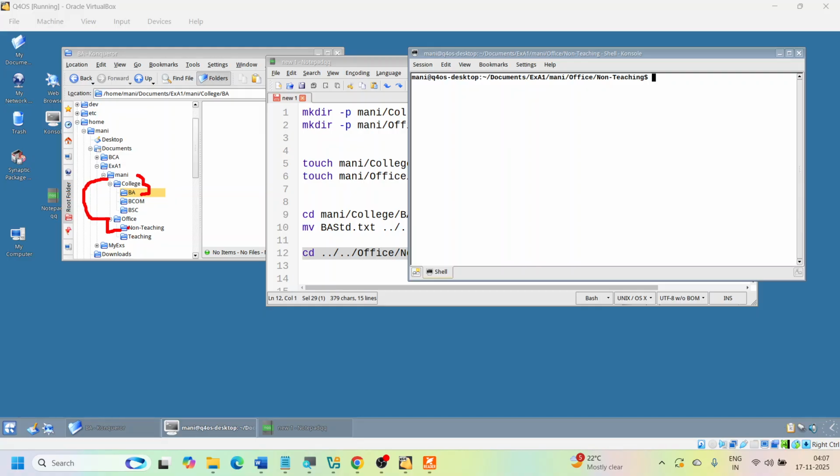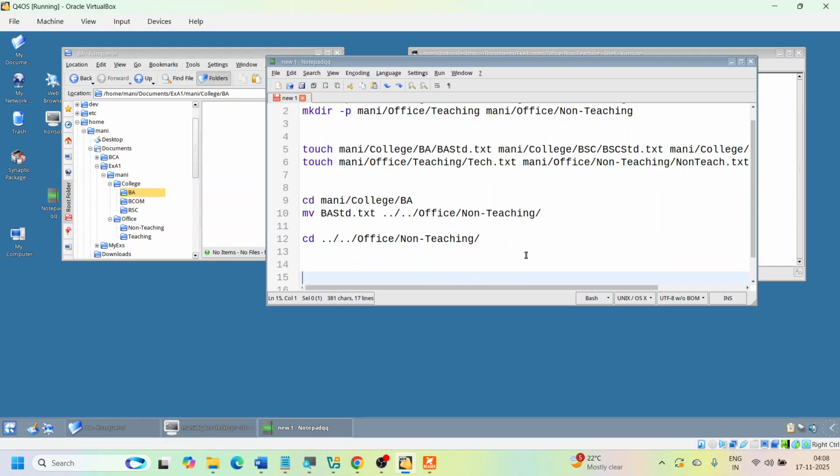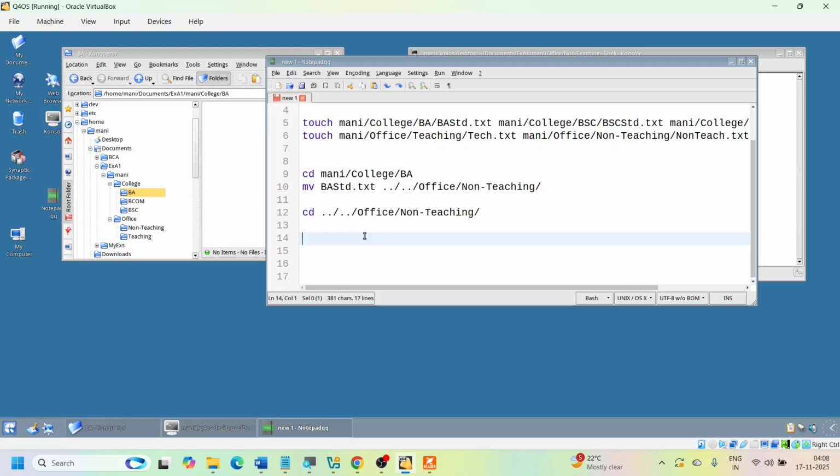So from non-teaching, dot dot. Remember, two dots mean go to the parent. From the parent go to the college, then go to the BA. So how am I going to write that? Remember, the command is move. So let me type that command, mv, for moving. Dot dot will take you to the parent. Remember, one dot, you are here now.